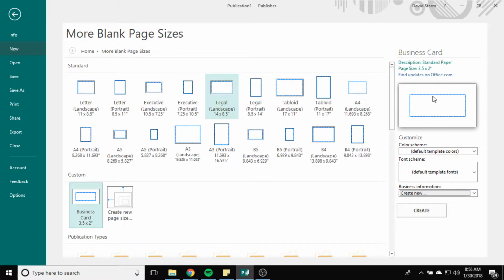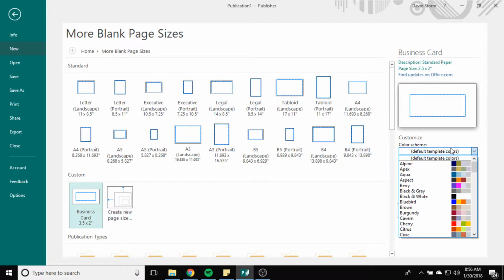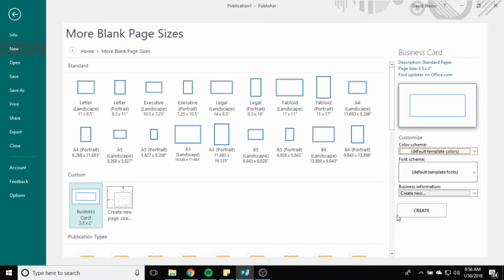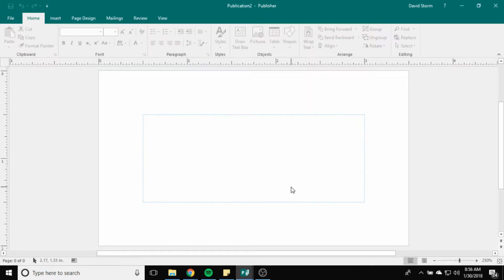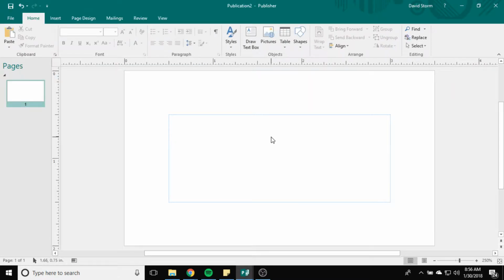And now I have this business card template, and I can change the template colors and the font scheme, attach this to my business if I want, but I'm not going to worry about all those. I'm just going to go ahead and click Create. All right, and then that will pull up my business card. Now I have a blank slate. I can start doing things here.